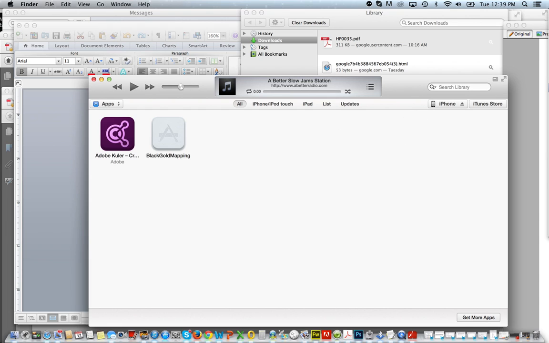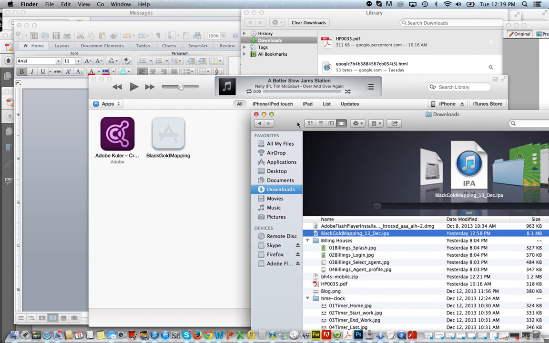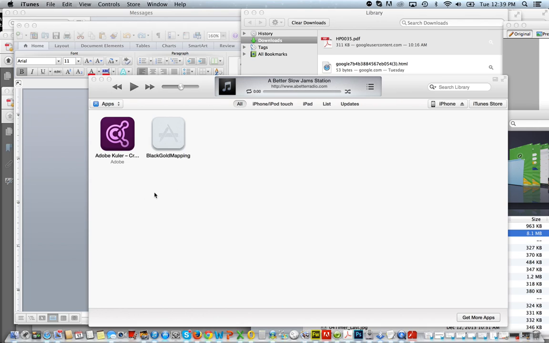So when you download the file and you unzip the file, you're gonna get this Black Gold Map underscore 13 underscore December dot IPA. All you do is drag and drop the app within the app folder, okay? You might have multiple apps in here. My apps are not showing.